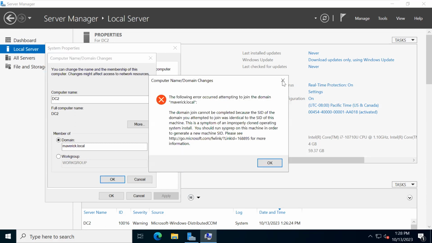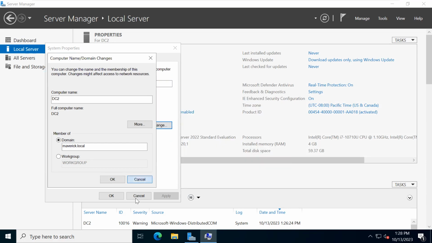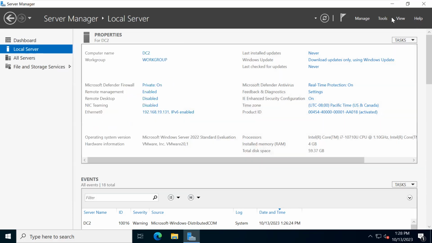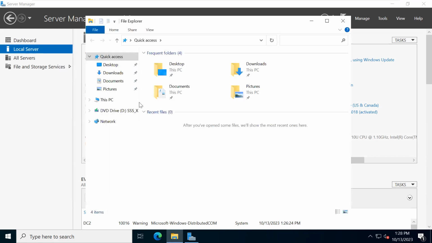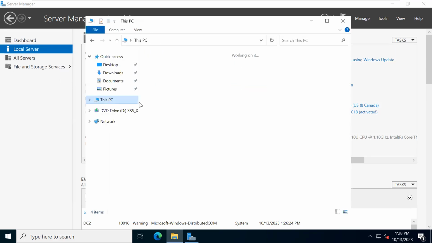Okay, so it still says the SID is the same. What this means is that because we cloned it, it has the same identity as the first server. So we will have to reset the SID of this one using a tool called sysprep, which is already in the Windows. So go to local C.